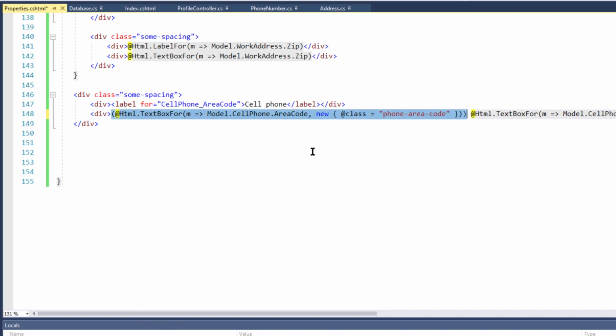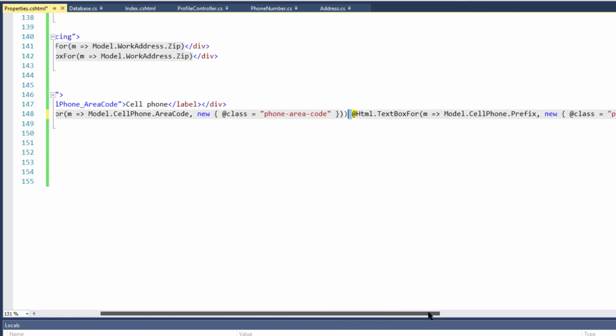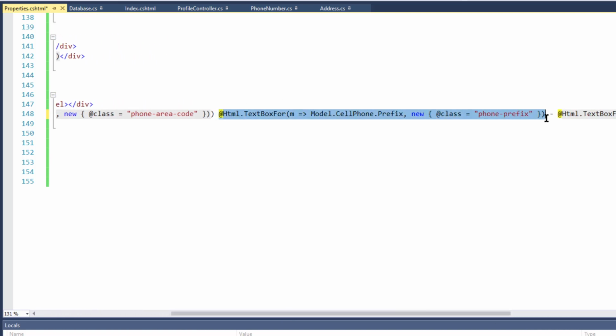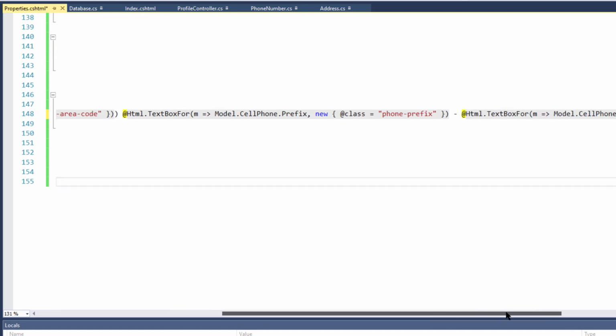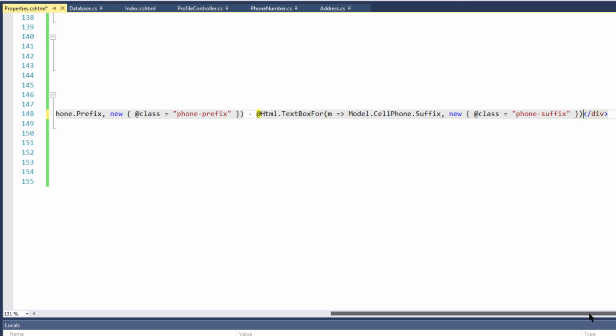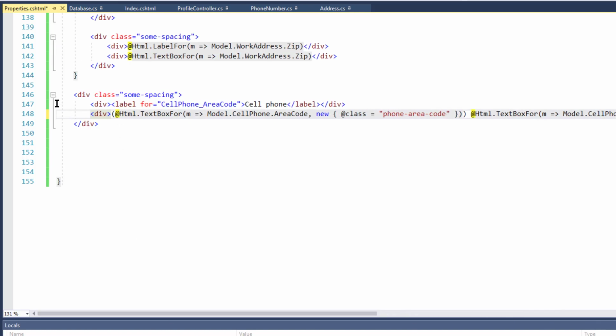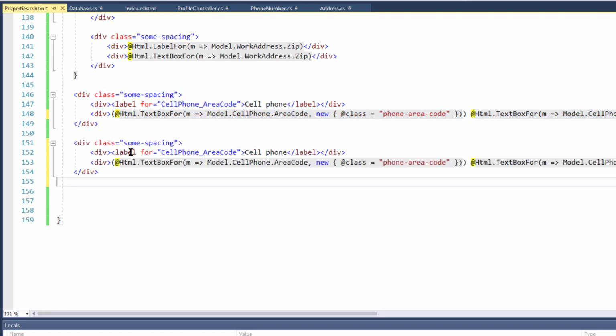We've got the area code with 3 characters, the parentheses on each side, right? And then a space before we get to the prefix. And the prefix has just the prefix. We have a space, a hyphen, and another space. And then we're displaying the suffix. All right, so now we're going to copy that and paste it for the home phone.